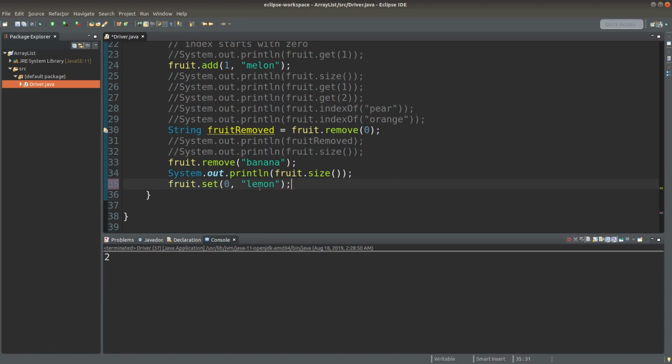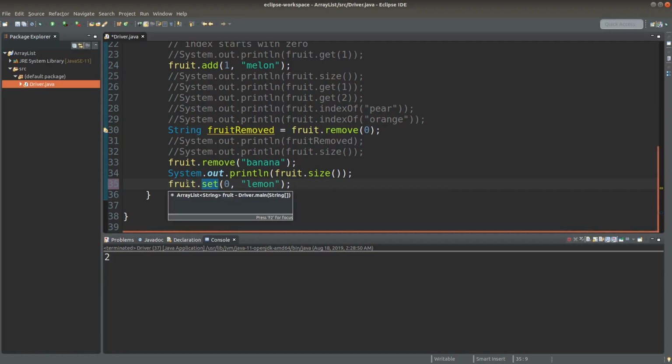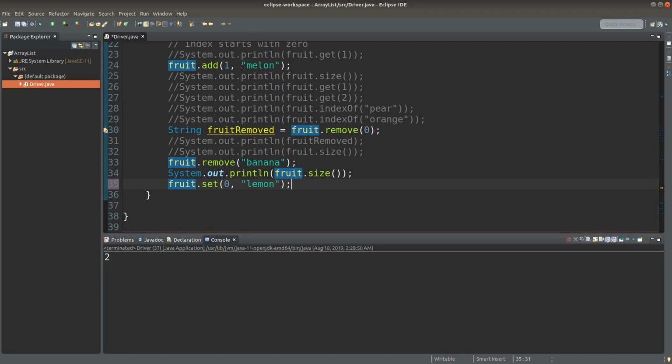I can also use the set method for an array list. So when I have this pattern here, I'm going to set index 0 of my array list as having lemon. So originally my array list is having melon as index 0. But now the content of the first element will be replaced by lemon. So melon is no longer existent.